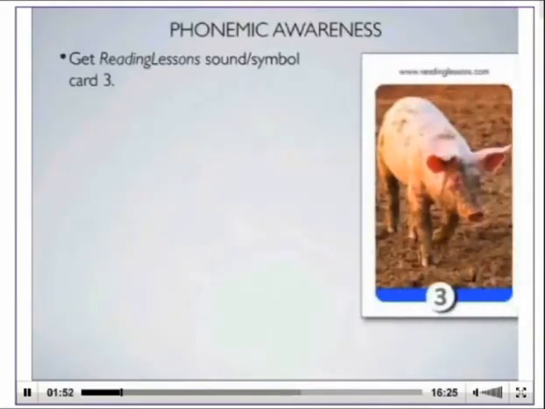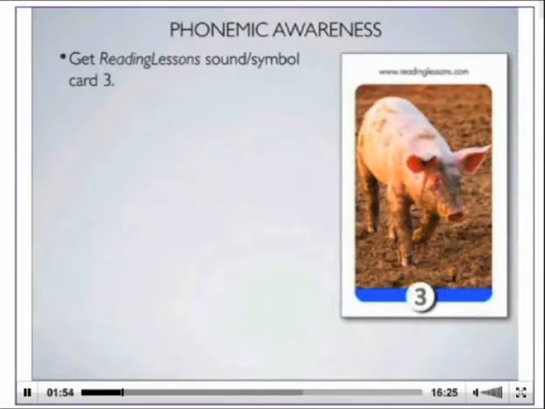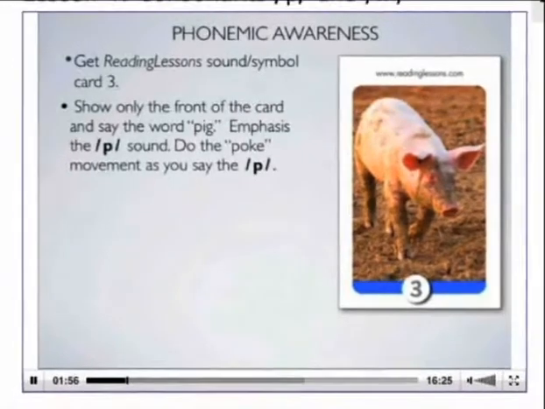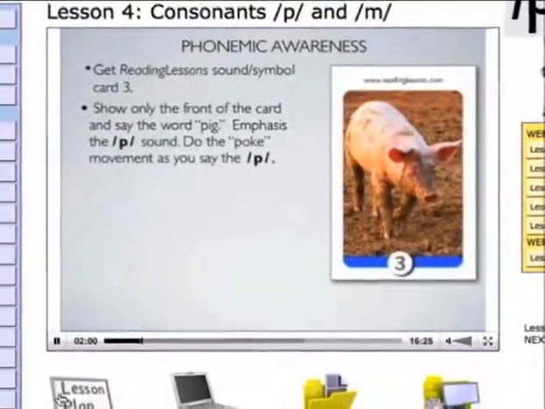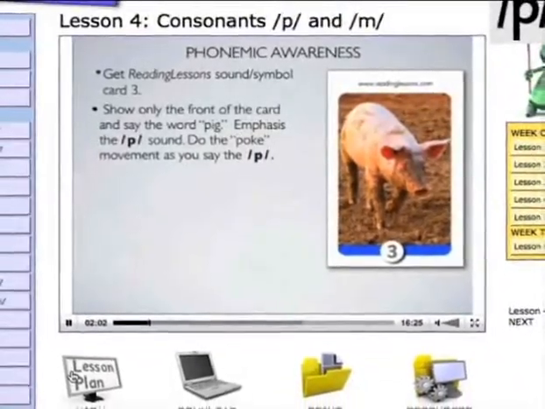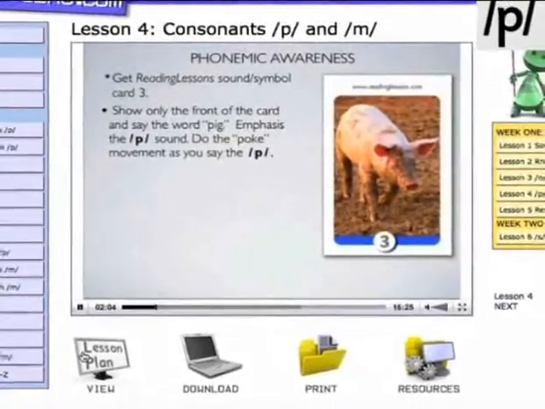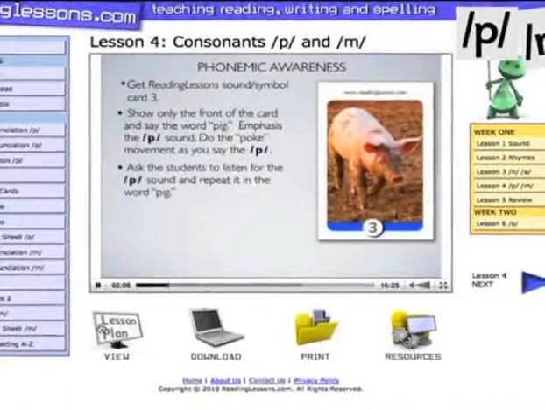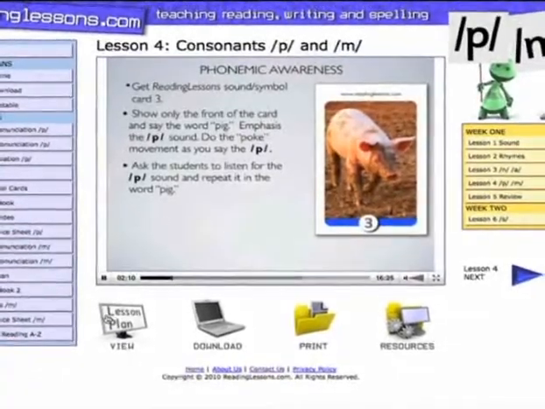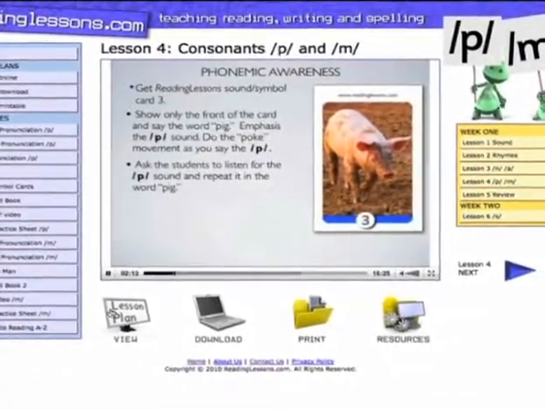Get Reading Lessons Sound Symbol Card 3. Show only the front of the card and say the word pig. Emphasize the p sound. Do the poke movement as you say the Ask the students to listen for the p sound and repeat it in the word pig.